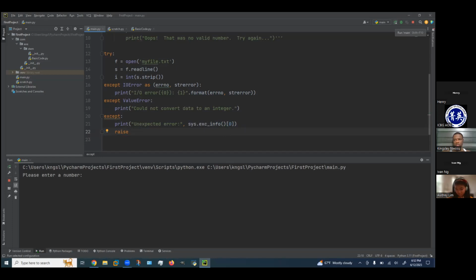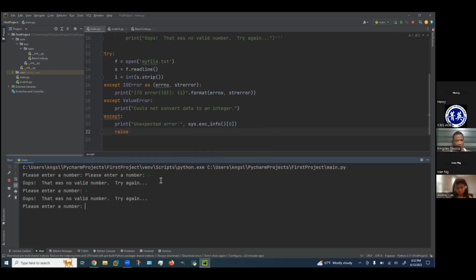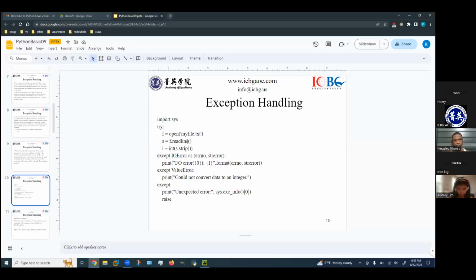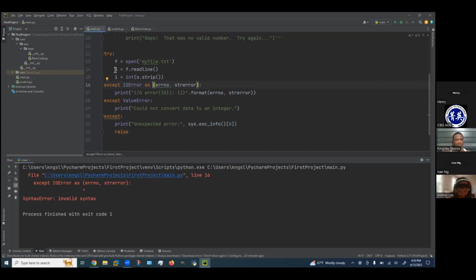So let's try running this code. Okay. Was it giving an error? That's weird. Invalid syntax. There seems to be something wrong with this code block.